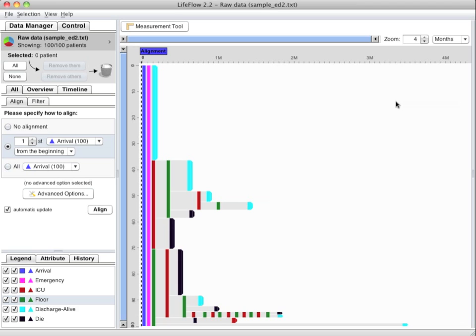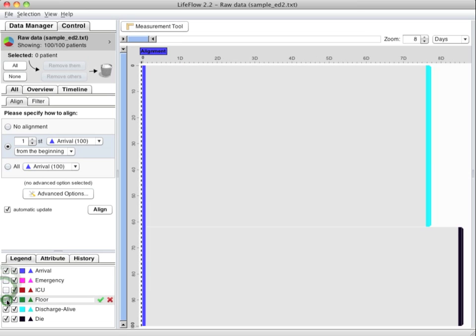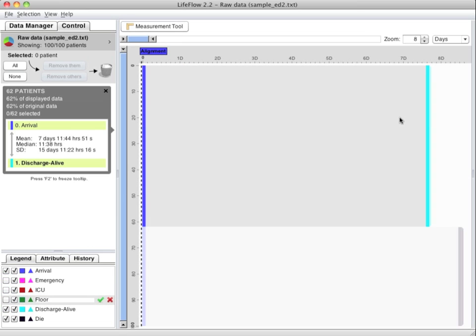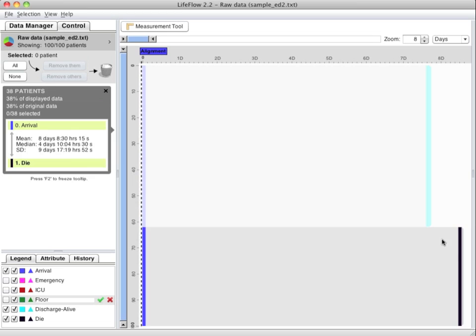For example, if I don't care about which rooms that the patients were transferred to, I just want to know only when they arrive or exit. I can hide them by unchecking the checkboxes. Now the LifeFlow is recomputed, and from this LifeFlow, you can see that 62 patients who survived exit the hospital in 7 days and a half on average, while the 38 people who die in 8 days and a half on average. So it may be a better idea to get out of the hospital before the 8th day.